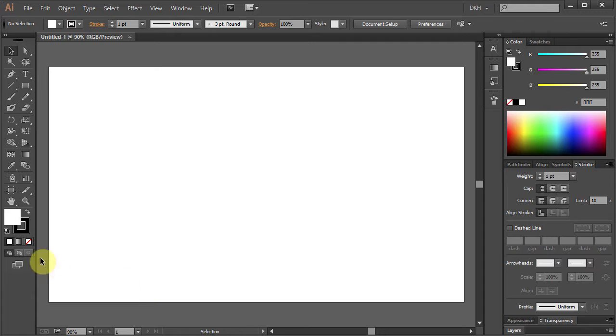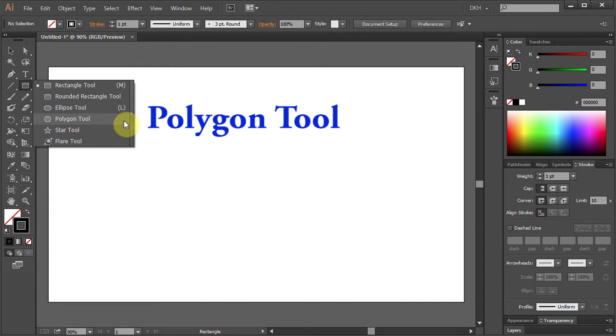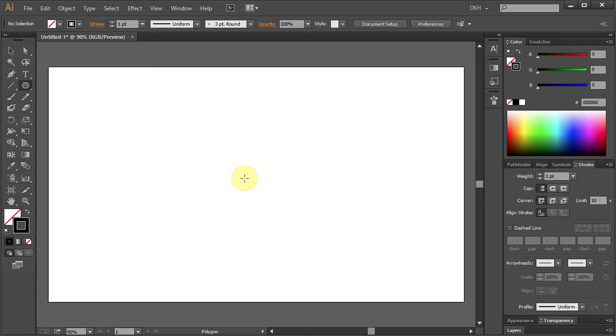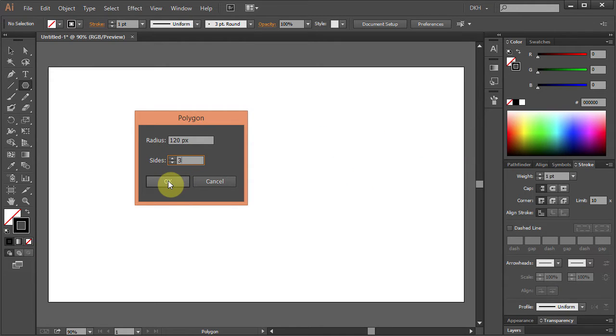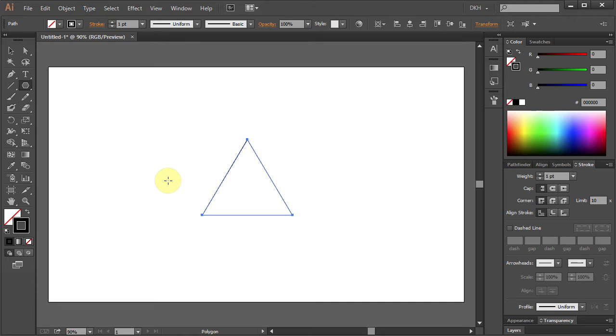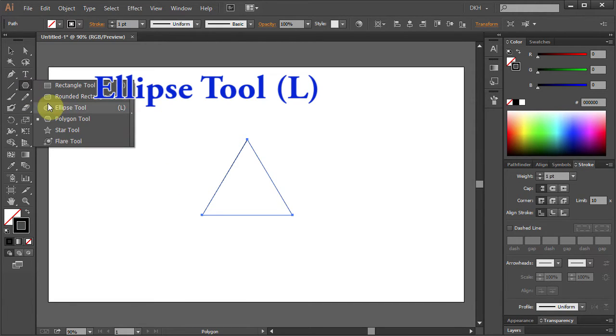Let's change the fill color to none and leave the stroke black. Select the Polygon tool. Click somewhere in the center and type 120 for the radius and 3 for the sides. Click OK. Now we will draw a circle whose center point intersects with one of the triangle points.